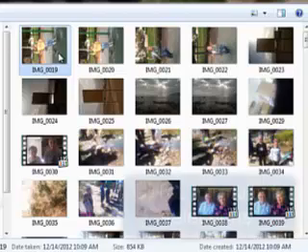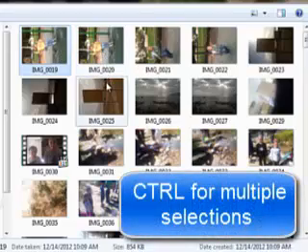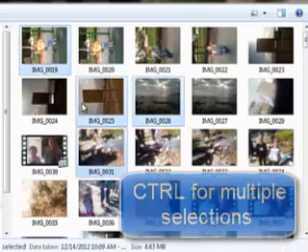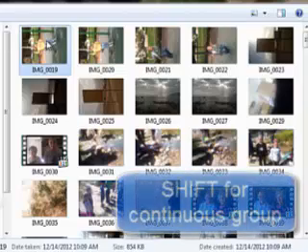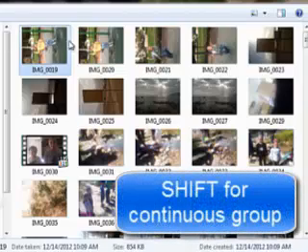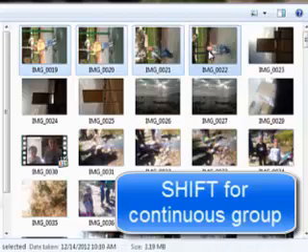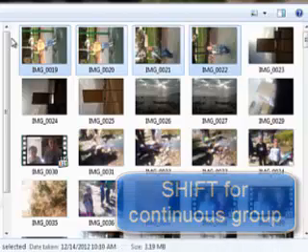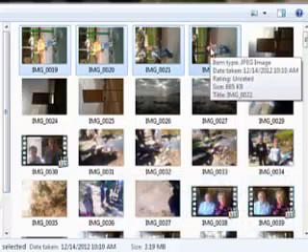I can use the Control key to select individual pictures, or if I have a line of pictures that I want to select, I can click on the first one, and then I can hold the Shift key down and click on the last one that I want. So as you can see here, these 4 pictures are now selected.